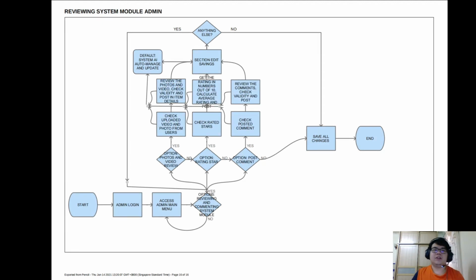And lastly, this is the review system module. Because of the possibility of bad words and inappropriate comments, pictures and such, our AI system here is much more advanced, so it can check the uploaded videos, photos, and posted comments for any issues. If they are valid, then it will post them to the item pages.